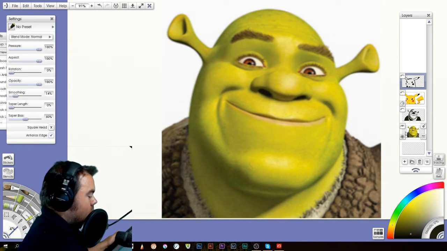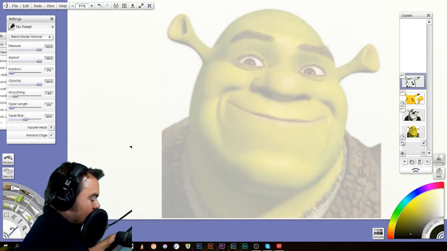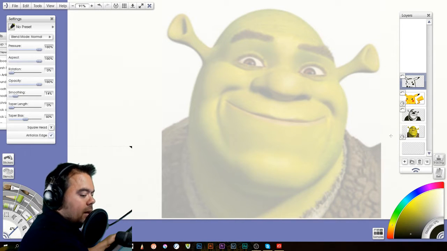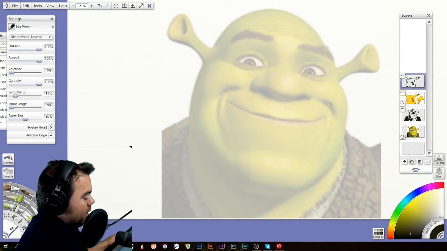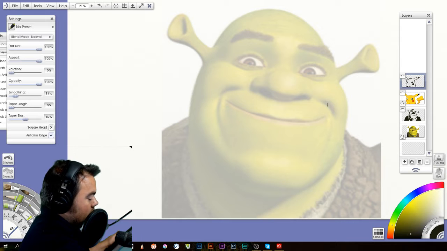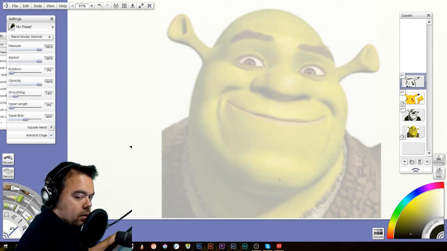Say hi, Shrek. Donkey. I got nothing. Okay, so what I'm going to do is I take down the opacity to about 50%, because I don't want to be overburdened with how strong the coloring is. And what I start to do is look at all of the dark shadow areas. You can see, for example, a shadow area here, here, and here. You can see a big shadow area there.